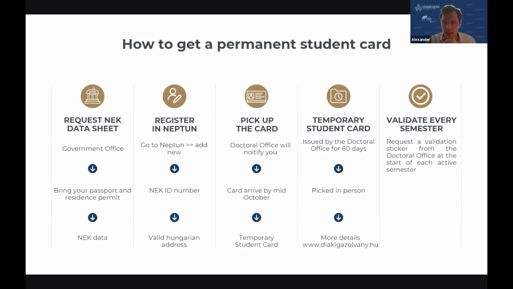So this is in Hungarian, the lakcímkártya, if you don't have your address recorded in your ID or in your passport as well. You will also need to fill out an application form there, which you can get at the government office. The serial number of the NEK datasheet must then be uploaded to the student card application section in the Neptune system. There are some administrative steps and tasks, but I think it's also very manageable.